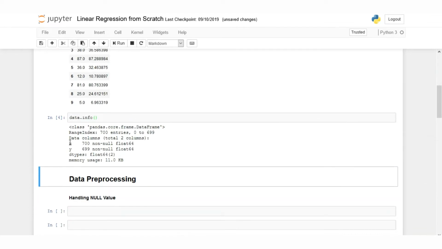So you can see that x has 700 entries. So we have 700 entries for the input, but 699 entries for y. That means we have a null value in our data set. So to handle the null value, we simply drop the data entry where we have null values, and this won't have much effect on the data set because we have only one entry with a null value.